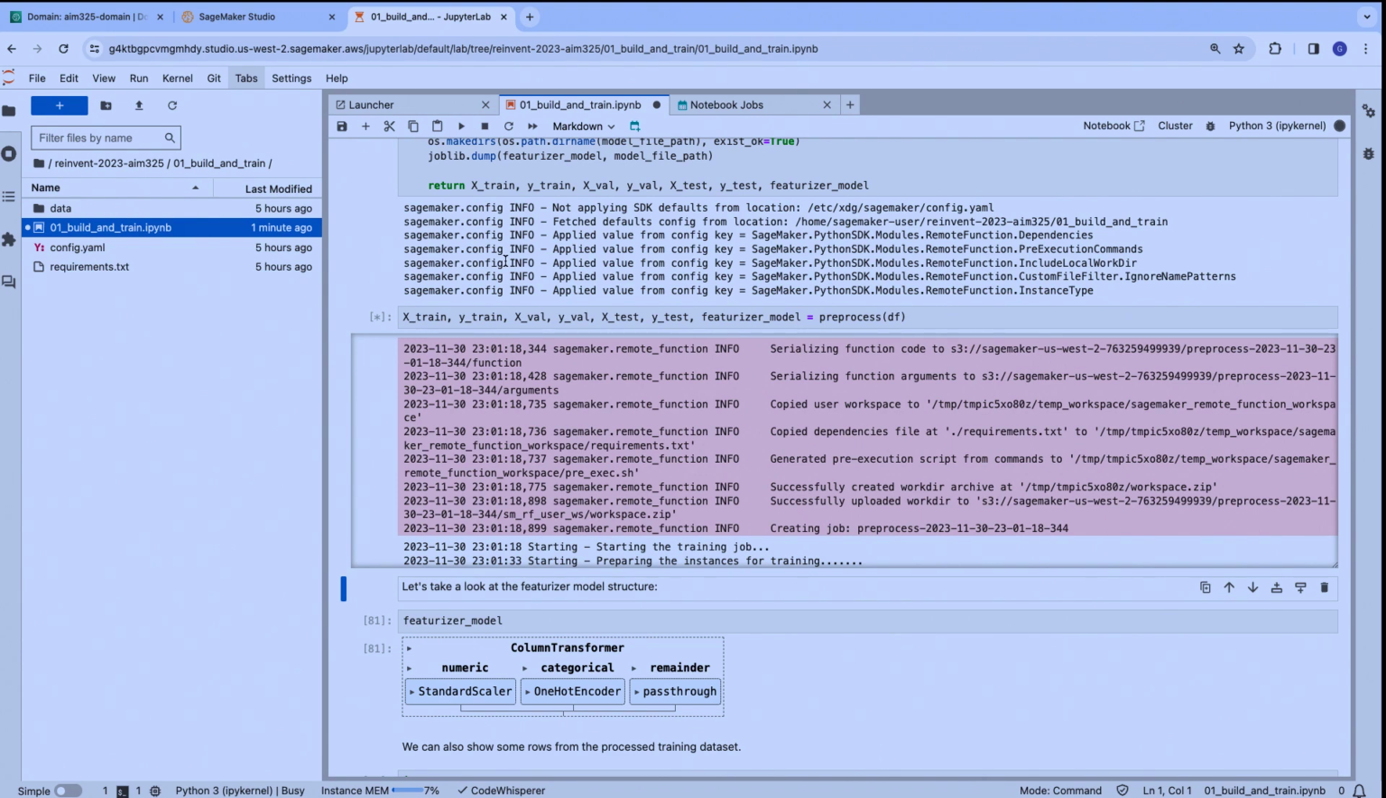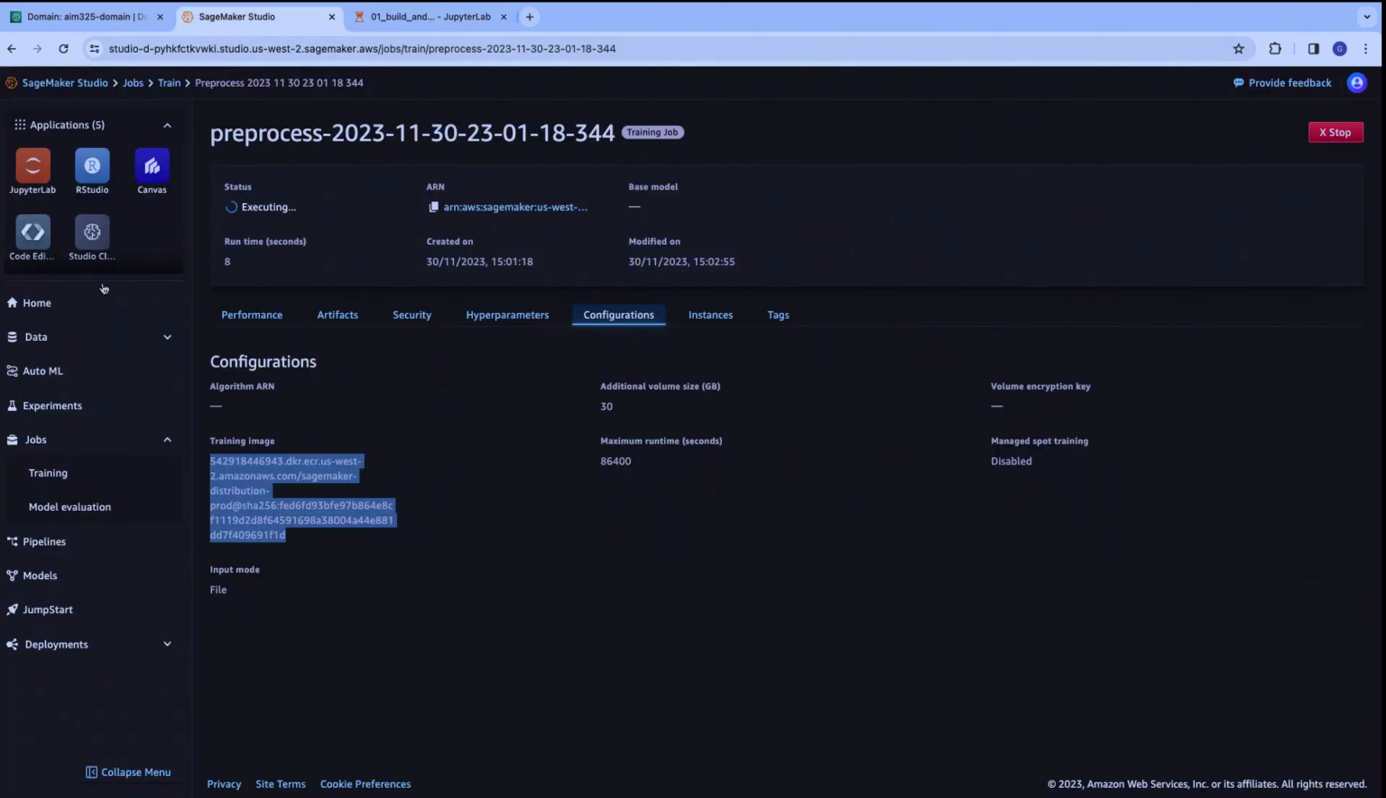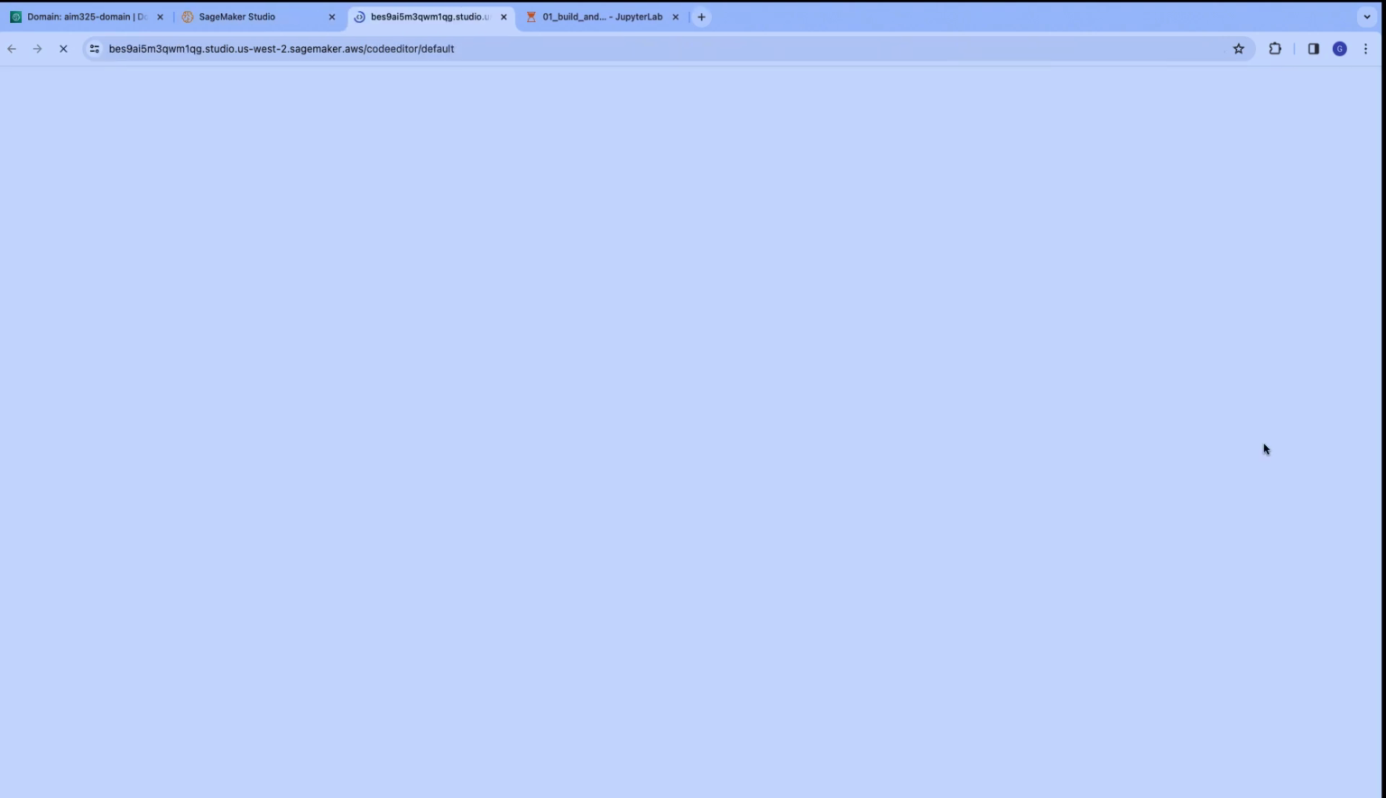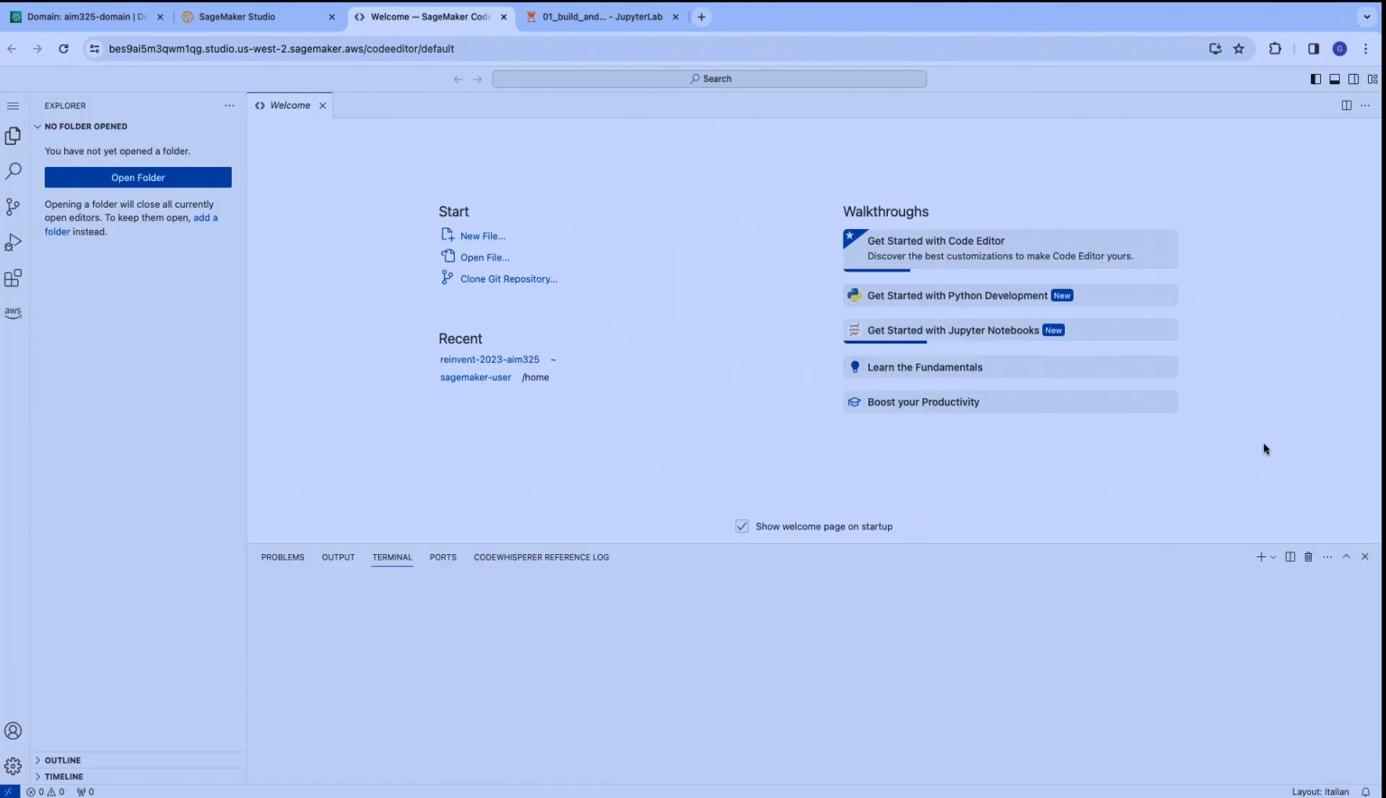What I want to do now is work with an ML engineer to deploy this model to a real-time endpoint. What I can do is go back to SageMaker Studio and open Code Editor now. I'm not going to create a space in this demo. It's the same procedure that we have seen for JupyterLab. We just open Code Editor that is already running in my environment, and we will see the Code Editor environment loading here.